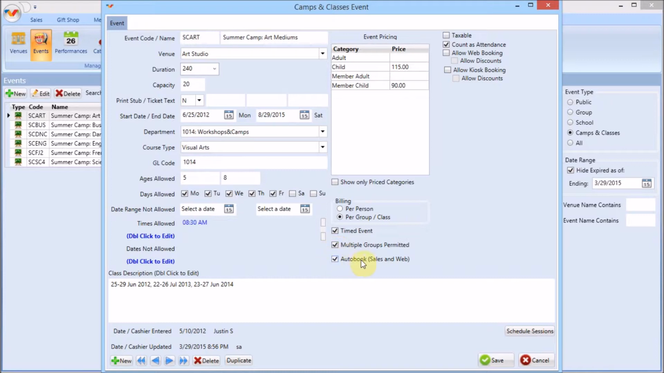If multiple sections or dates are bundled into one session, check Auto Book. If sales tax applies, check Taxable. If the event records attendance of people, check Count Attendance. If your institution uses kiosks or a web storefront, check the appropriate boxes. You can also add notes at the bottom.